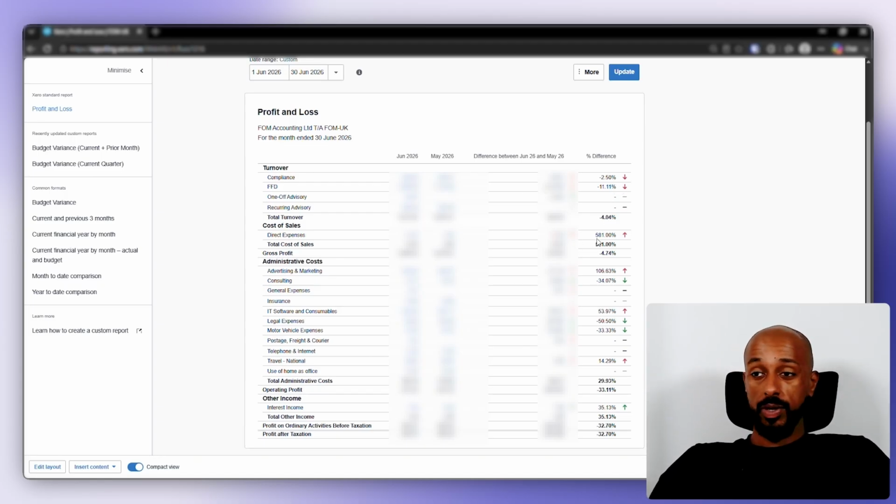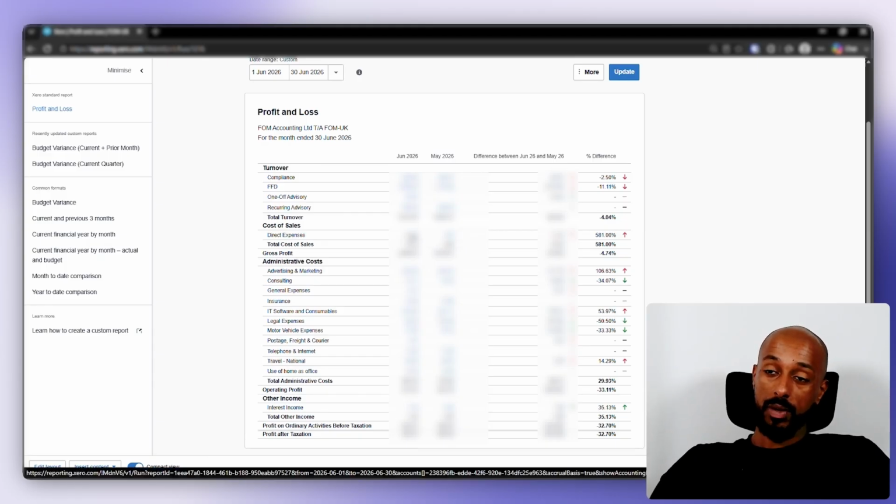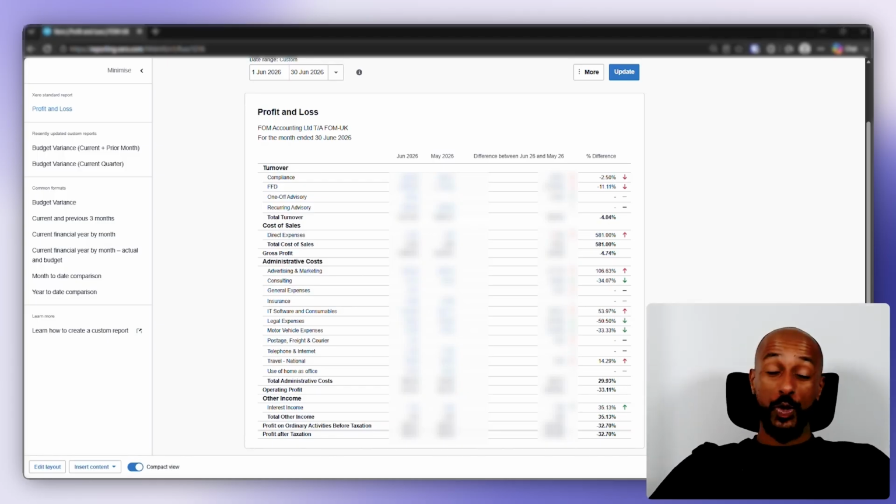So what you would do is on Xero, you would say, for example, here 581% difference. You would click into this figure and then find out why that's changed. And the same for advertising and marketing, IT and software and consumables, legal expenses here, and that's it. So those 50% changes you would check. By doing this, you get a better understanding of what actually happened in the business.